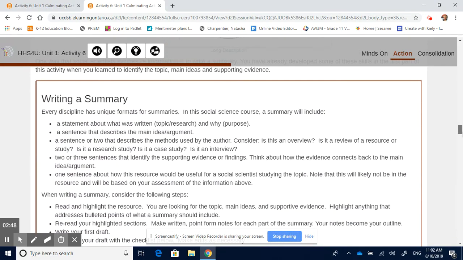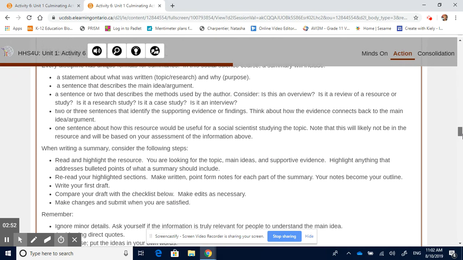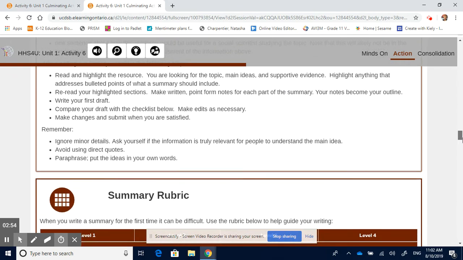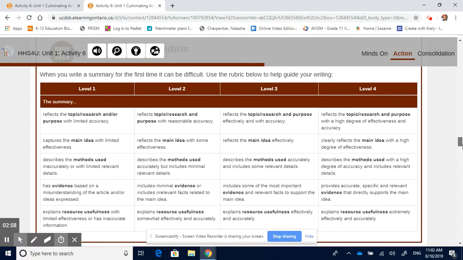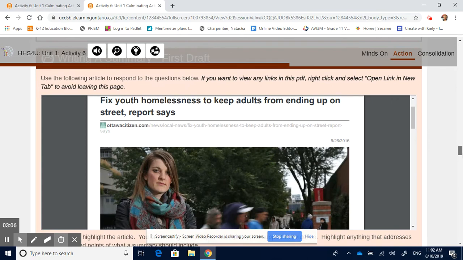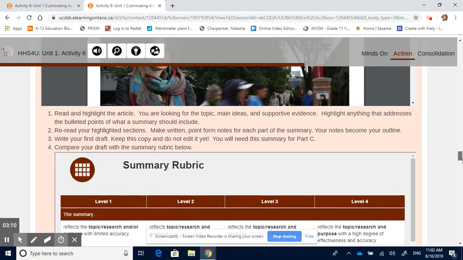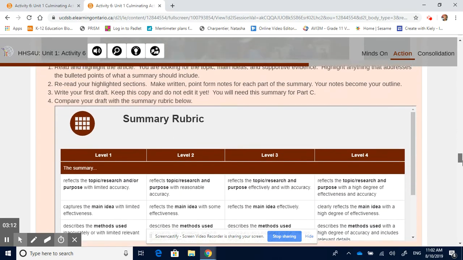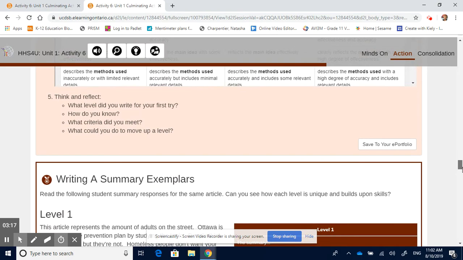And then writing a summary and how to write a summary. So this gives you step-by-step the details that you want to look for when writing a summary. This is what I'm going to be looking at. I've also included a rubric that will help guide you with what you're doing for writing your summary. Now, here's where you can look at a first draft of a summary. You're going to read an article about homeless youth, highlight the article, reread the sections, write your first draft, compare your draft with the summary rubric, and then save that to your portfolio.